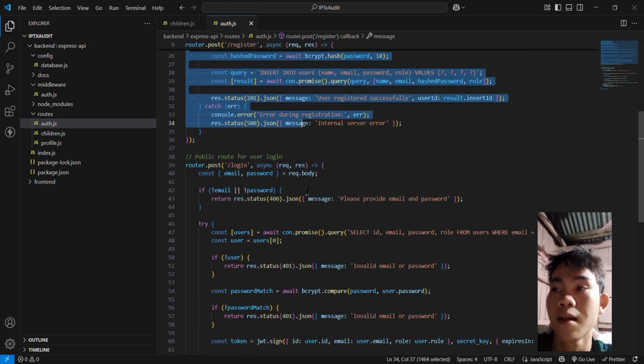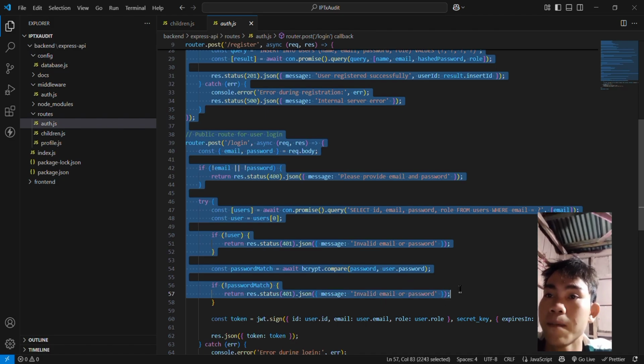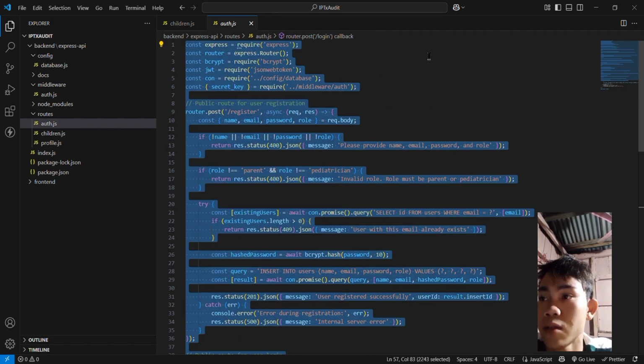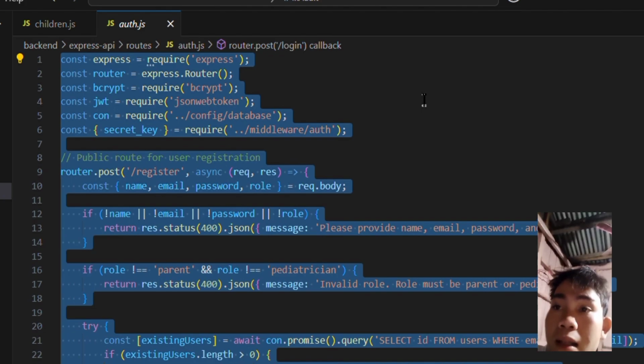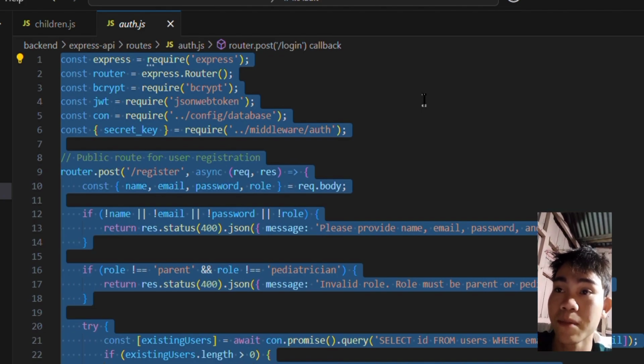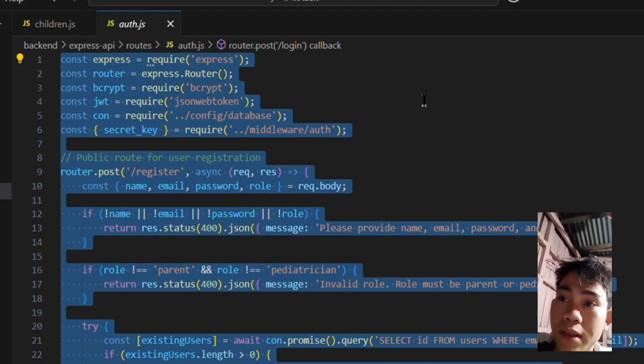This API allows two key operations, such as user registration and login, and we also handle validation, hashing, and token generation securely. We start by importing our dependencies: Express for routing, Bcrypt for password security, and JSON Web Token for authentication. And we also load the database connection and our secret key for signing tokens.